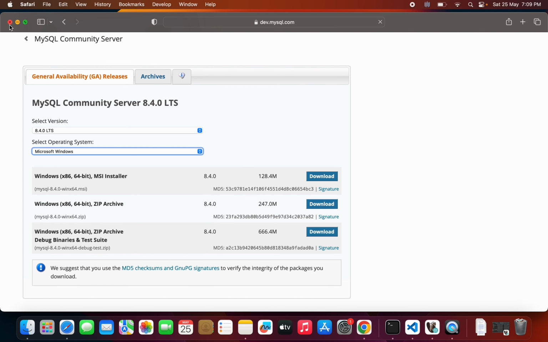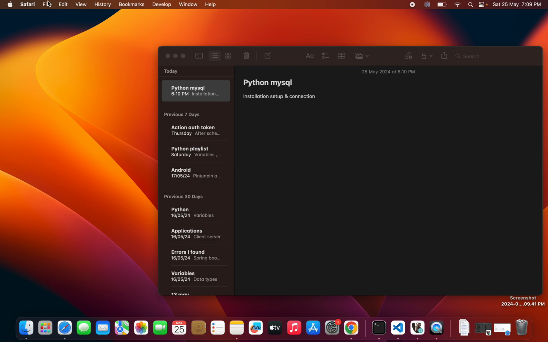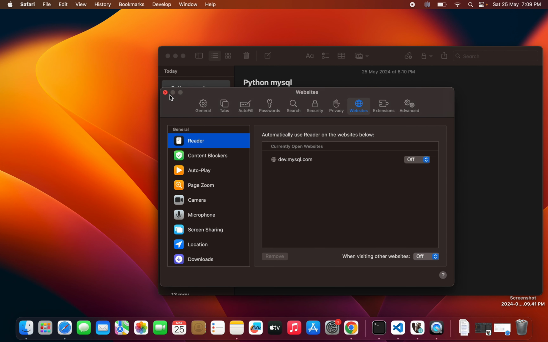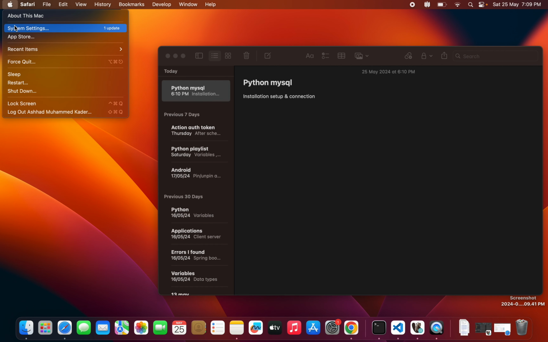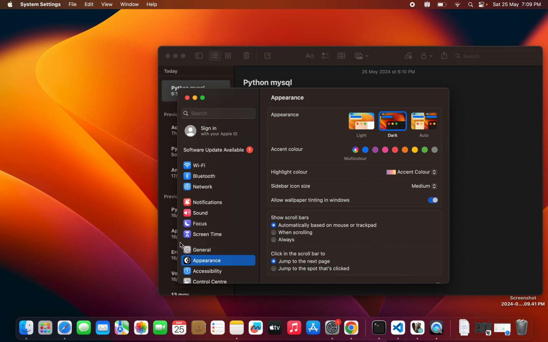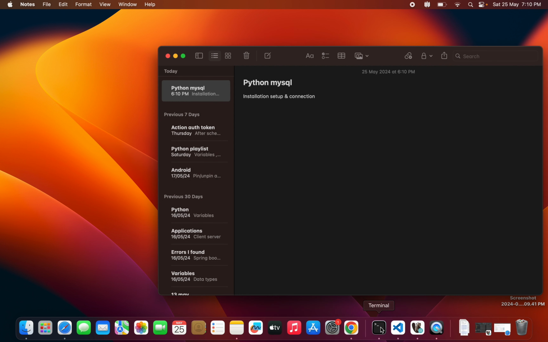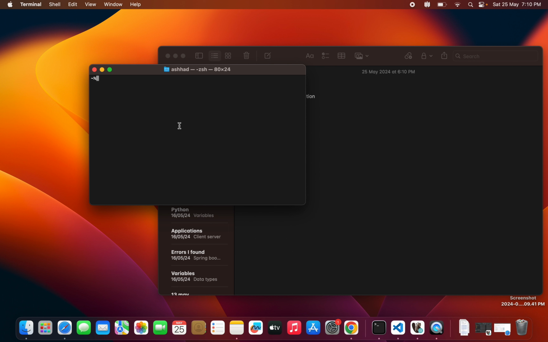After the installation on Mac, in system settings you're able to see that the MySQL server is running. If it is not running, you can just start it by clicking start MySQL server. Mine is already running on my system. Next we should install Python. Since I have already installed Python on my system, it is there.